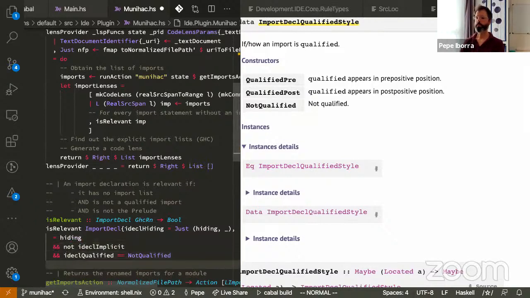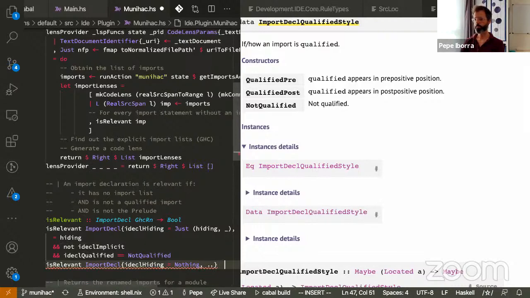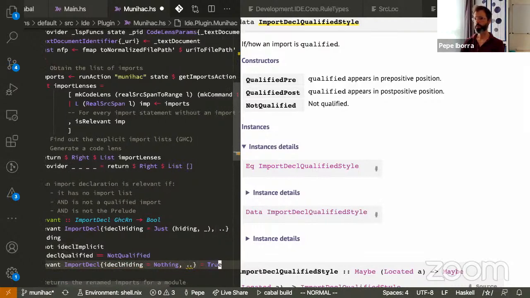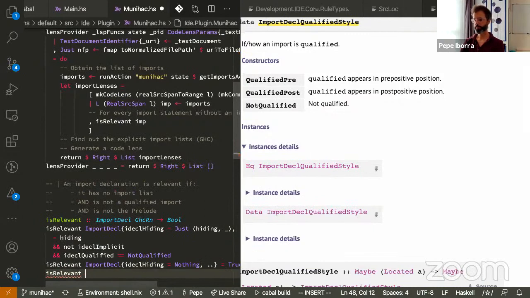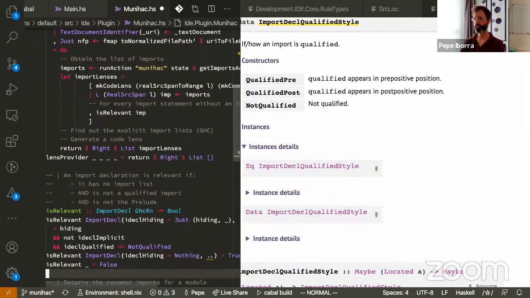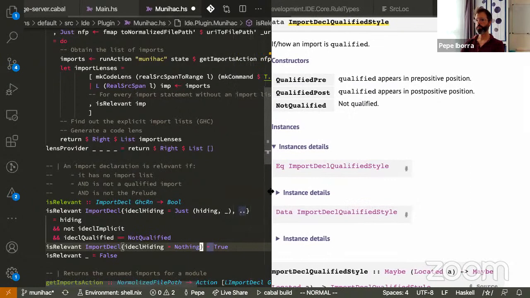Okay, so in these cases, it is a relevant import. It's also relevant if identical hiding is nothing. And in all other cases, we don't care about it. Okay, does that make sense? So I think that covers all the cases. And so this covers the prelude.